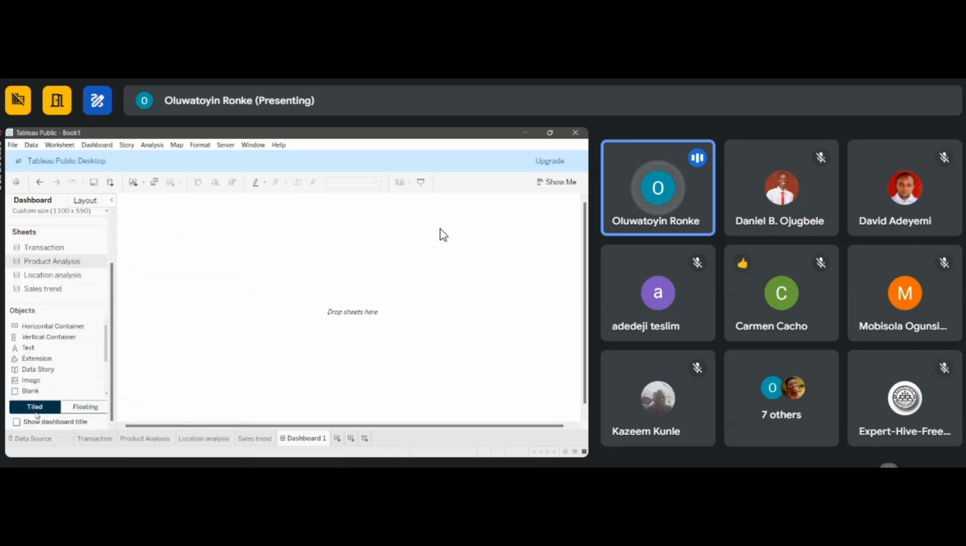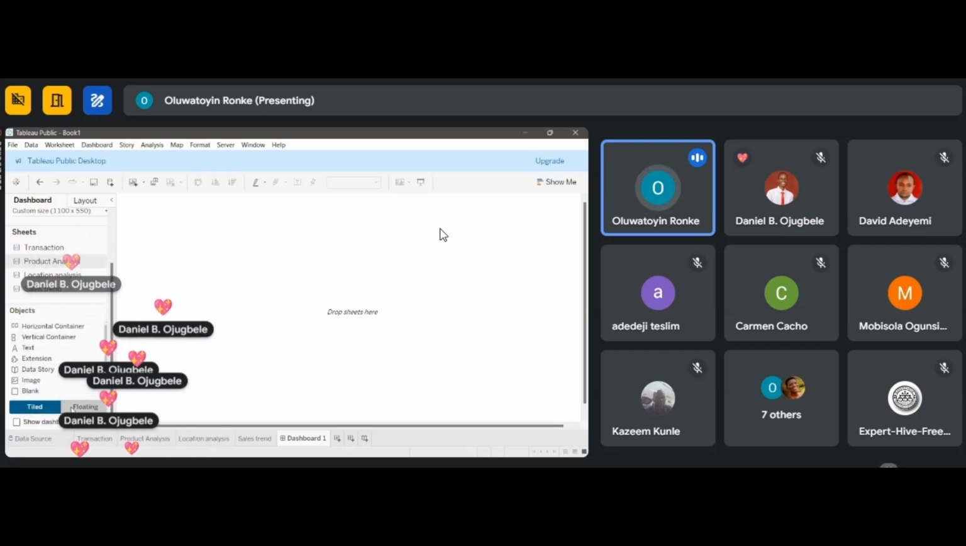We can see something here. Tiled and floating, right? So these are two methods to create a dashboard. But you know what, guys? The tiled method is a little bit rigid, but floating is flexible.